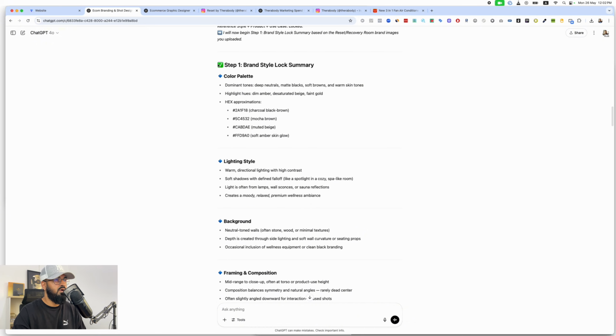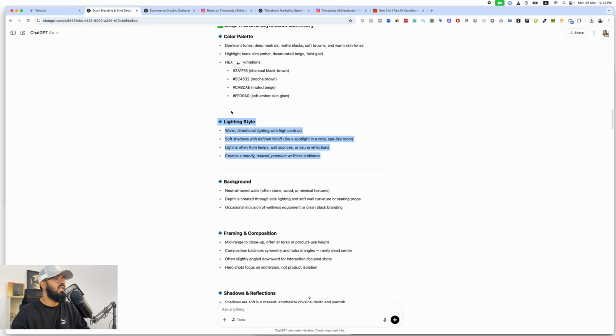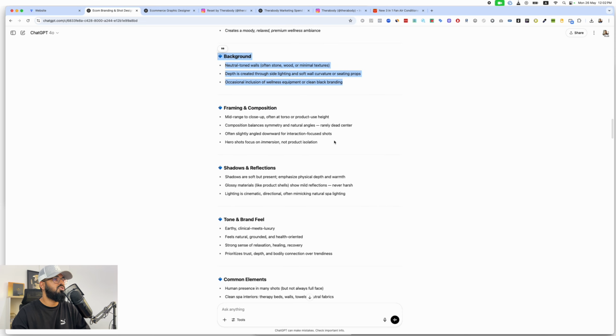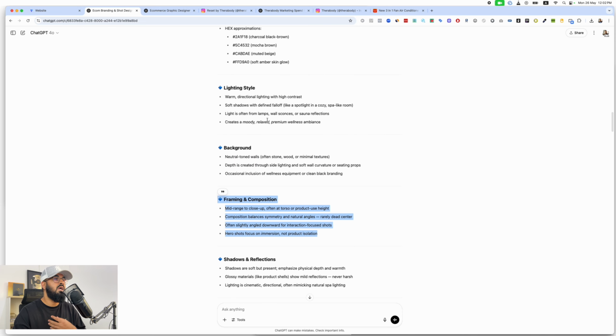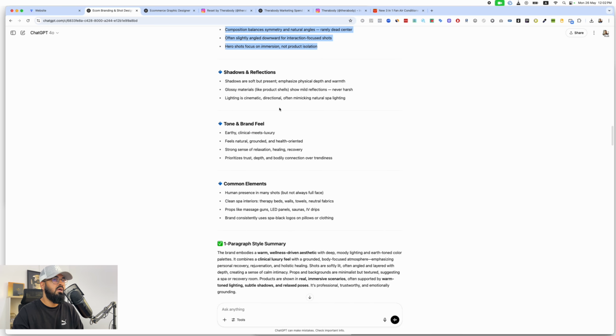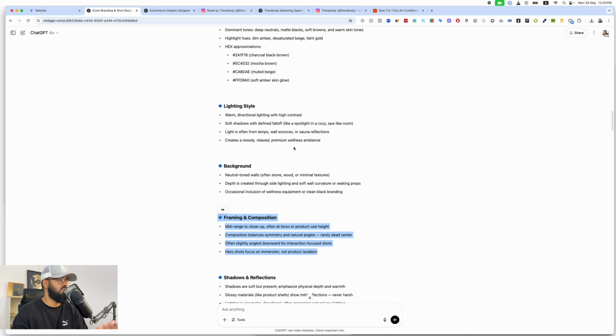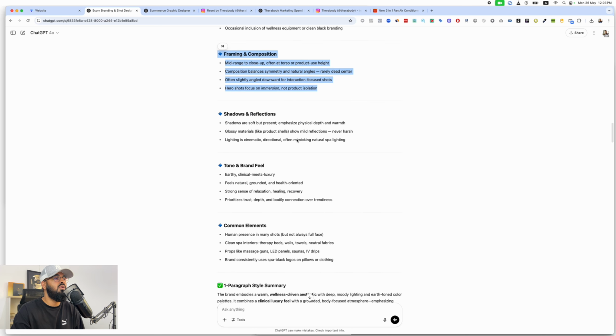Give your designer a brand summary. It understood the colors, the lighting style, the background, the framing and composition. I would never be able to tell my designer all of this stuff. Only someone with branding expertise and branding knowledge would be able to understand all of this. So it came up with an entire brand look for me.